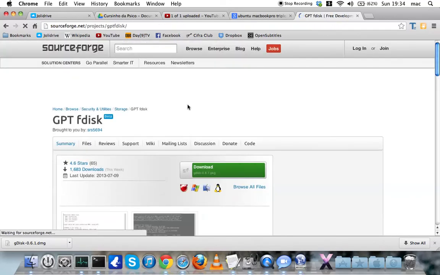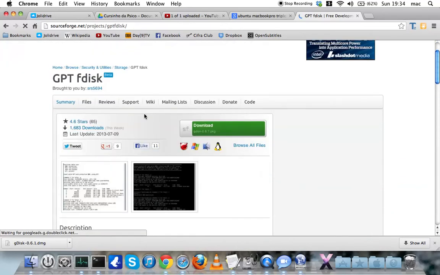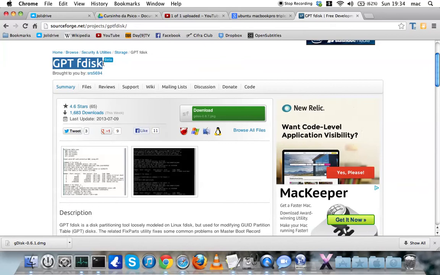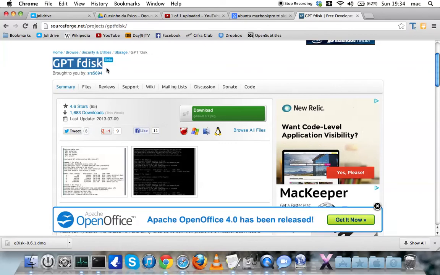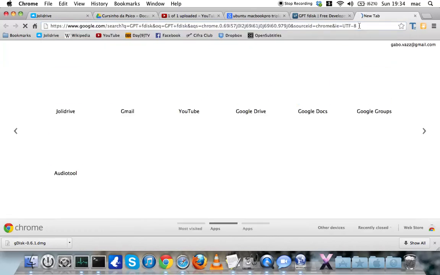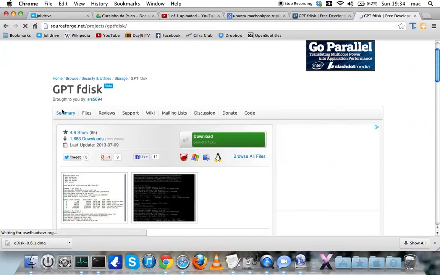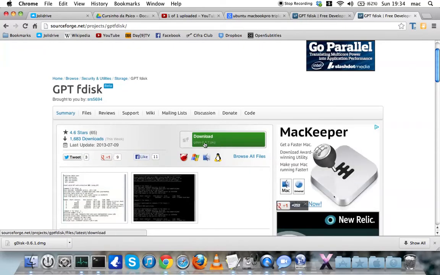Oh, there it is. Okay, so you are willing to look up GPT fdisk. So look up GPT fdisk online, and as you see, the free development software downloads. And there you're going to download this item here.